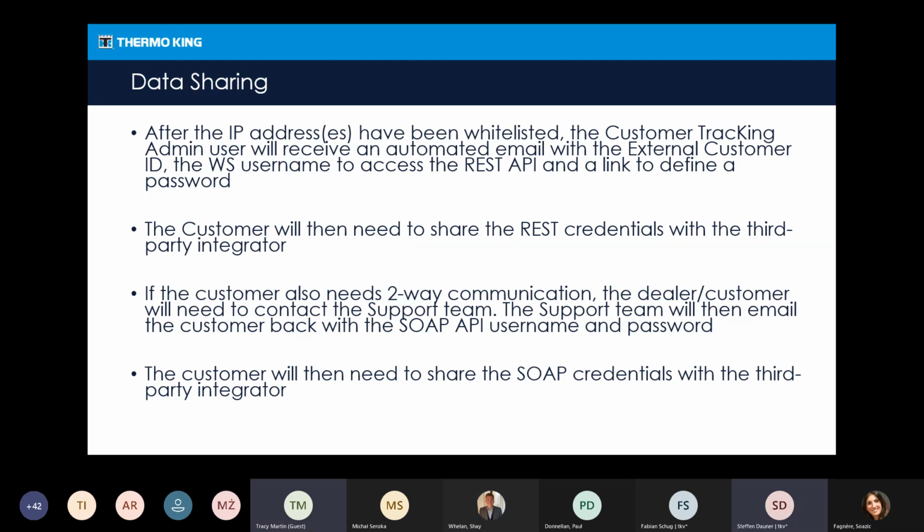In support, there's maybe two things we could do. Once there's a request for data integration, we can monitor the request and wait to see if the data is being accessed by the integrators. If we see that that's not being done after a couple of days of the IPs being whitelisted and the emails being sent, we could reach out to either the customer or the integrator and see if they need any more help.